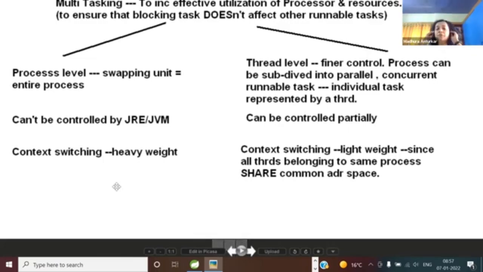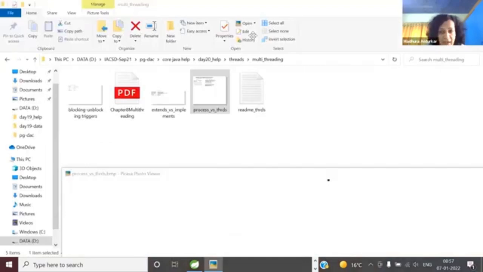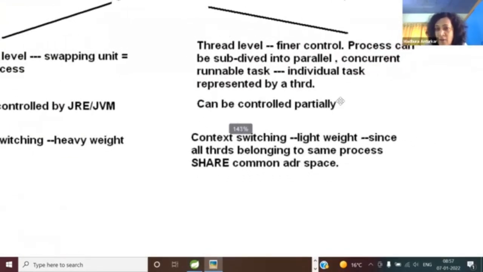So what are we going to do? It's not that we cannot do process-based multitasking, but can we do a little bit? Can we partially control something like thread-based multitasking? Answer is yes. So tell me, what is a thread? A thread is the smallest concurrent runnable independent task, an independent part of the process. A subpart of the process is a thread. We are talking about the individual smallest execution unit which can execute independently, concurrently.